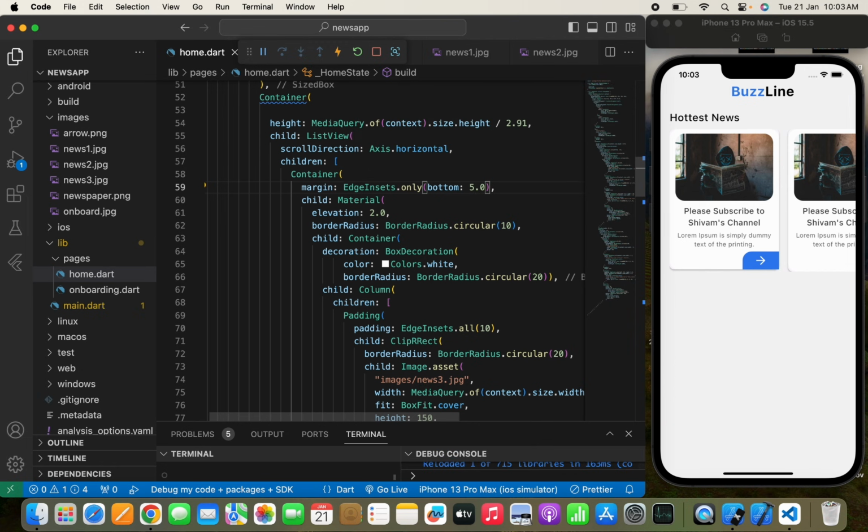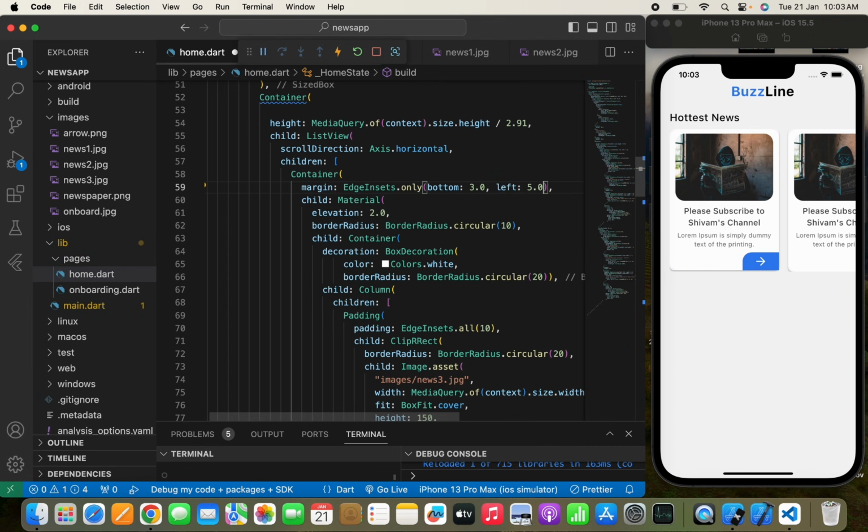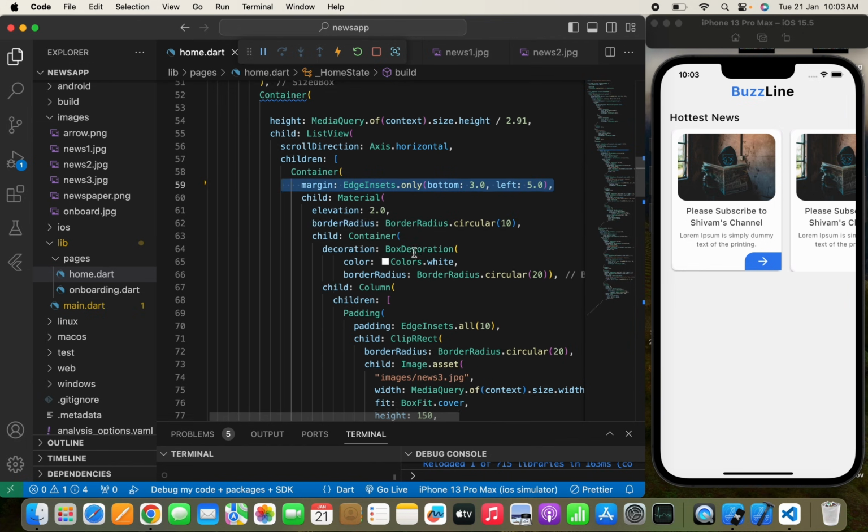So let's pass up to 5. It's up to your choice, like how you want to show the thing. Yep, so this is how. And we can also pass from the left position, so we can pass left 5.0, something like this. So we can see the elevation from the left side and from the bottom side, and it is much clearer. Yeah, so this is how we can do that, and we can do the same for our next container.